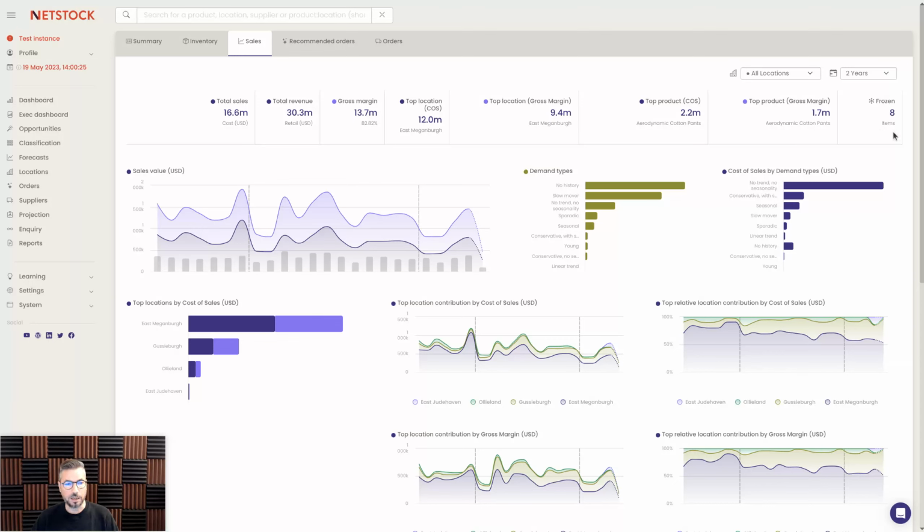We only have 8 items with frozen forecasts, so this is an indication of how well your guys are trusting the forecasts from the system. If there's a lot of frozen forecasts, it means that the planners are overriding the forecasts in the system. It might be a good thing, might be a bad thing, and we've got a bit of a measure for that a little later on.